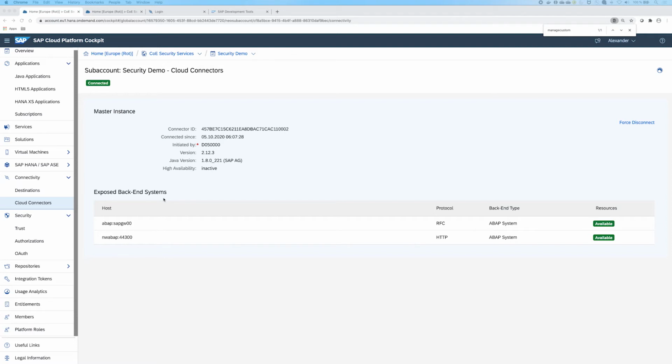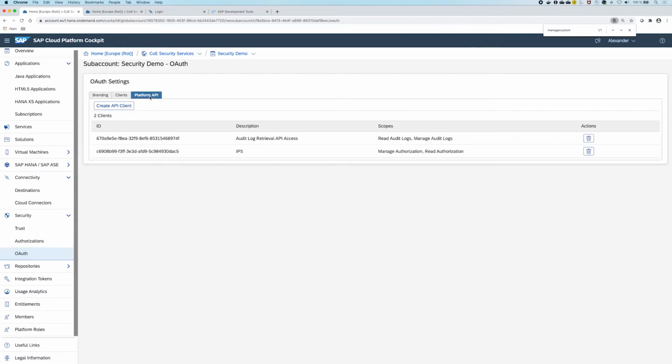A technical prerequisite for fetching and backing up the audit logs on a regular basis is for the NEO environment a respective platform API OAuth client. With such a client containing the scopes read audit logs and manage audit logs, you are able to access the audit logs of a sub-account with the audit log retrieval API and can change the retention period of audit logs with the audit log retention API.